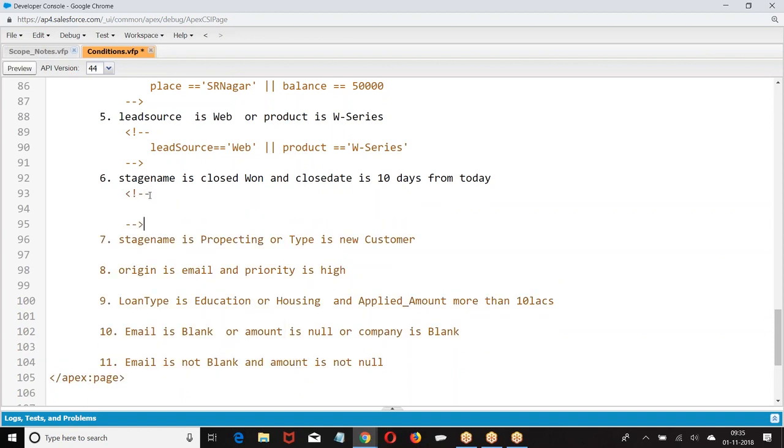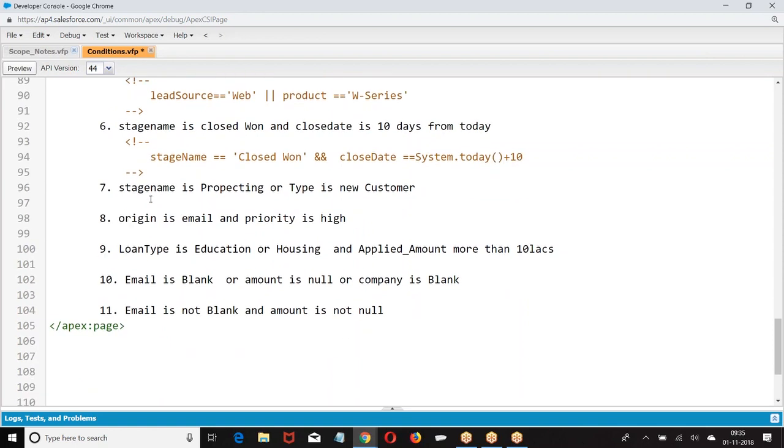These are the frequent logics that we are going to use in programming. Stage name, close date equal to 10 days from today. So how will you give it? System.today. Why have I not taken Date.newInstance? Because it is not a particular date. I want to refer from today.